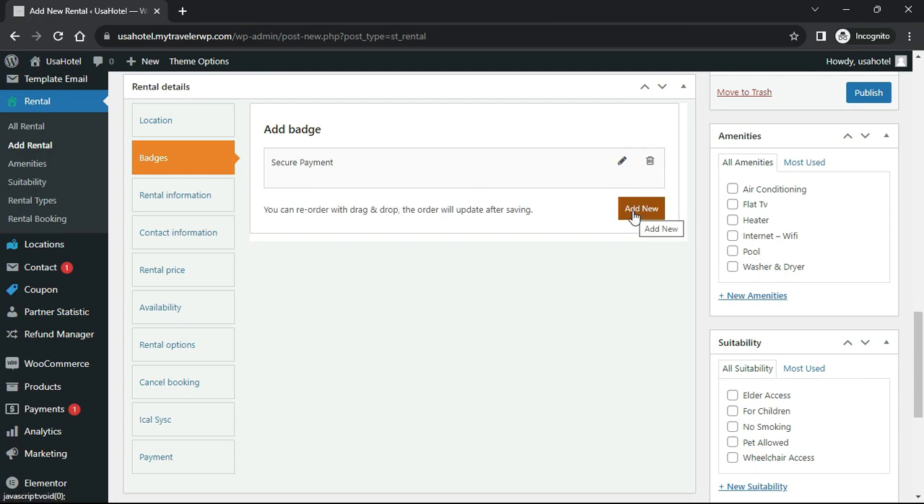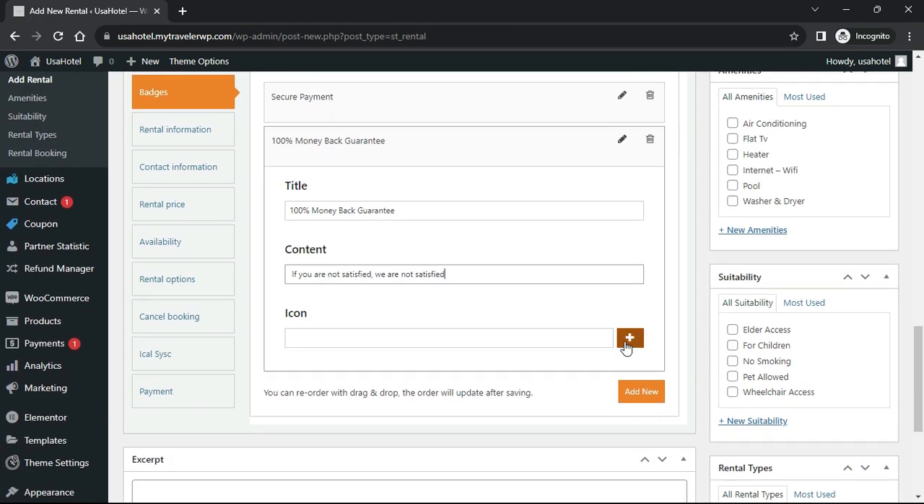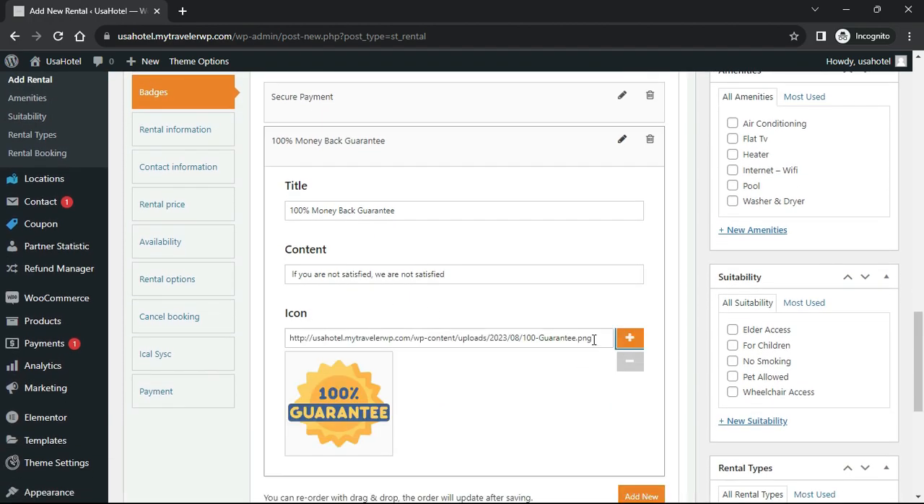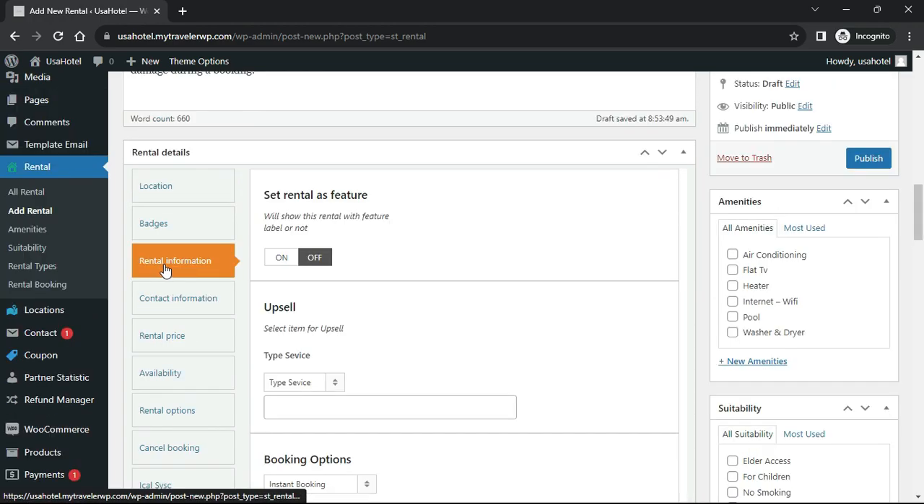You can also create a badge for your money-back policy to improve trust. And follow the same steps you did to add a new badge. Add a relevant title and content, and select an icon that represents your money-back guarantee. To provide information on the rental property, go to the Rental Information section.